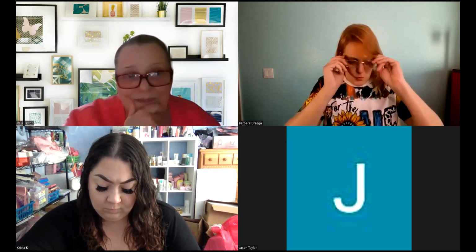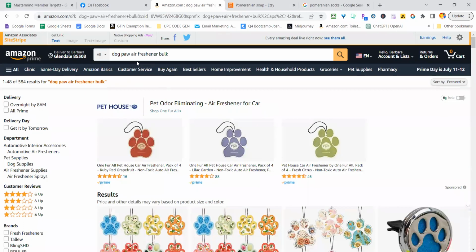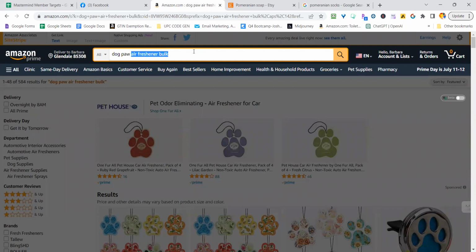I have these heart-shaped bath sponges, but I'm wondering where we can find paw-shaped bath sponges. Ooh, that would be interesting. Yeah, because they're really inexpensive, but they're cute and a nice little added extra. It would be inexpensive and added value. Dog paw bath sponge.